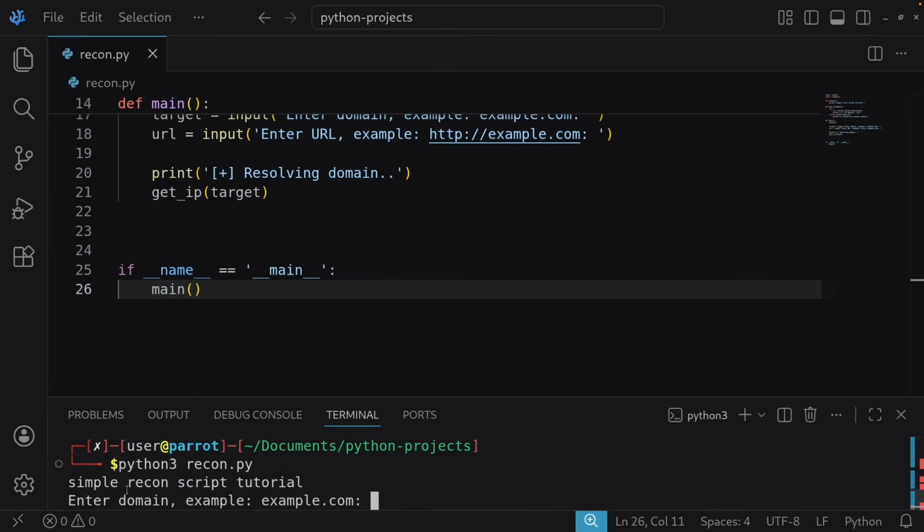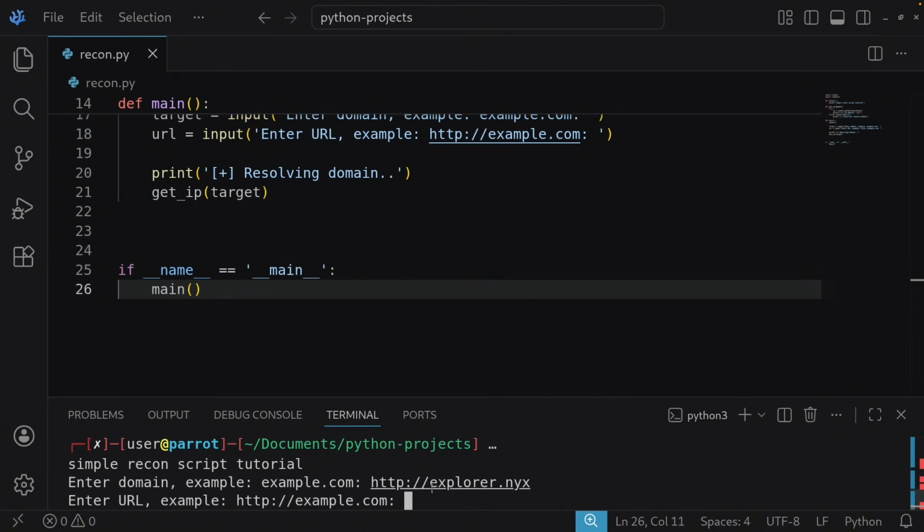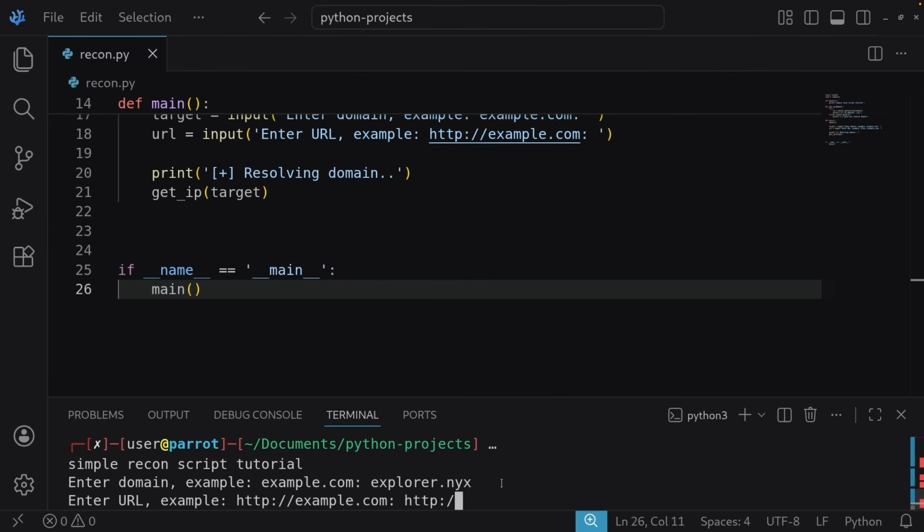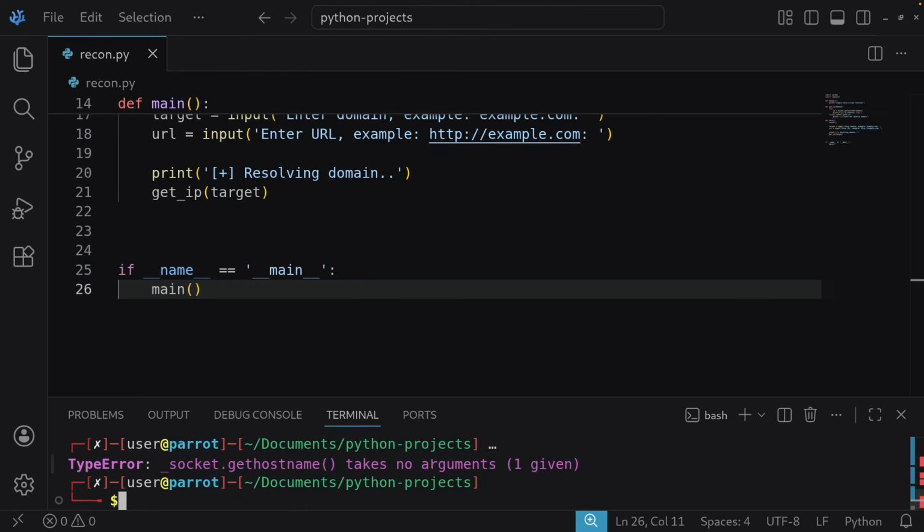So we've got here simple recon script tutorial, that's the banner, enter domain example. So we could just say http explorer.nymx. Enter URL. Okay, well, that was the URL. So actually, my bad. So let's run that. Let's do Explorer, so that's the domain. And then the URL, which is explorer.nymx. So gethostname takes no arguments.